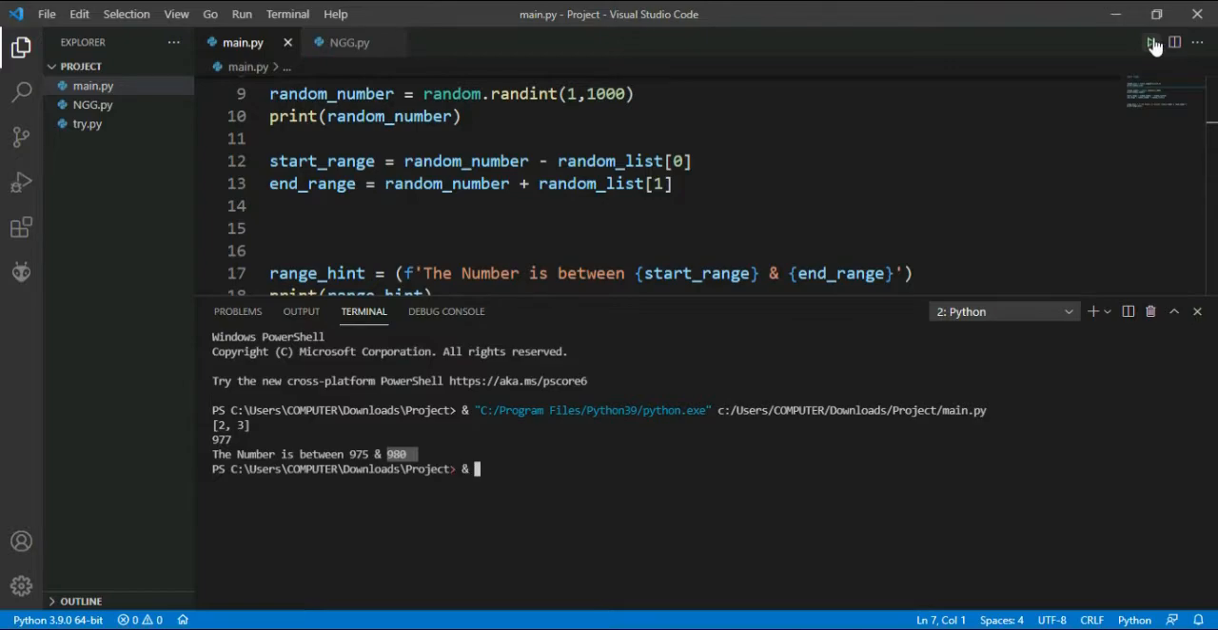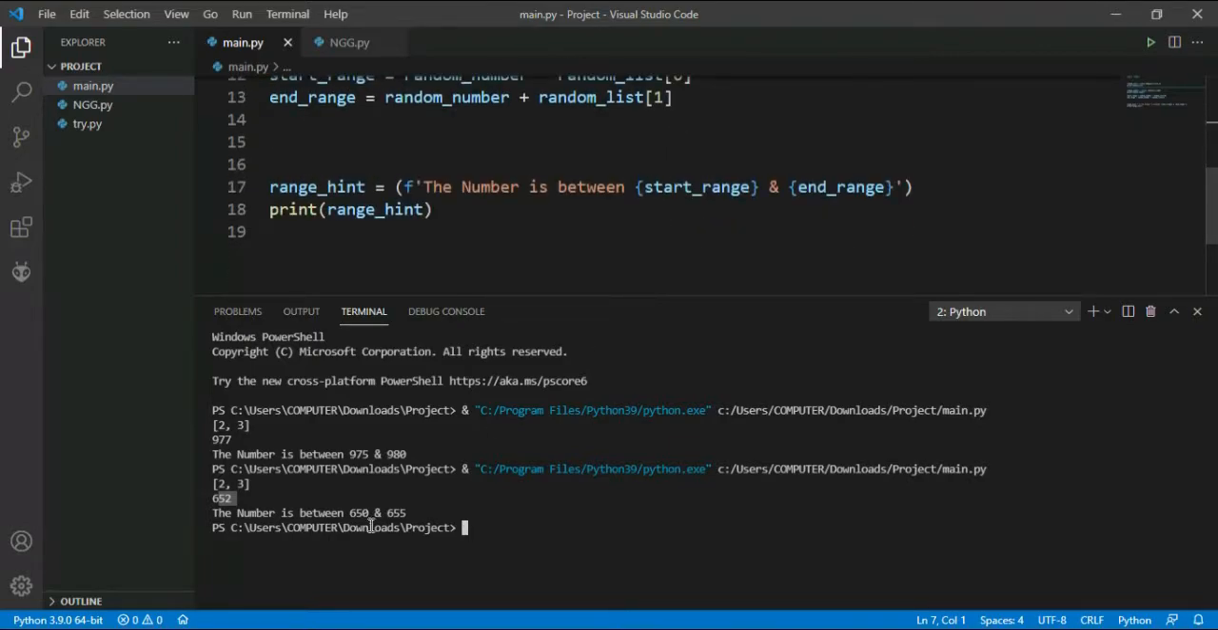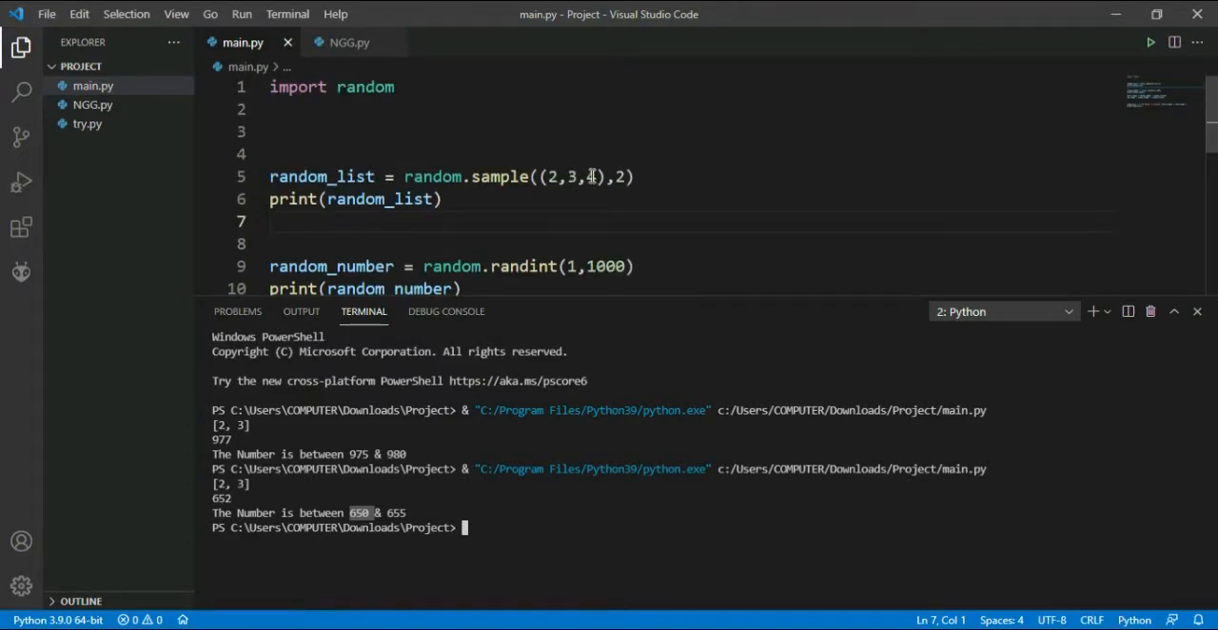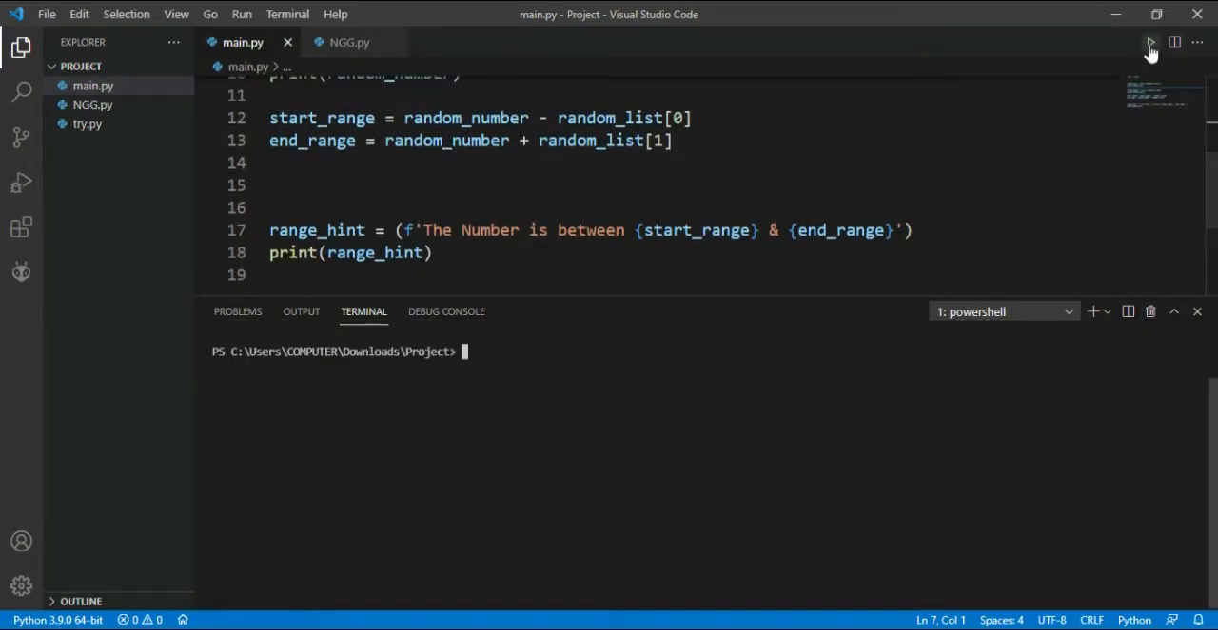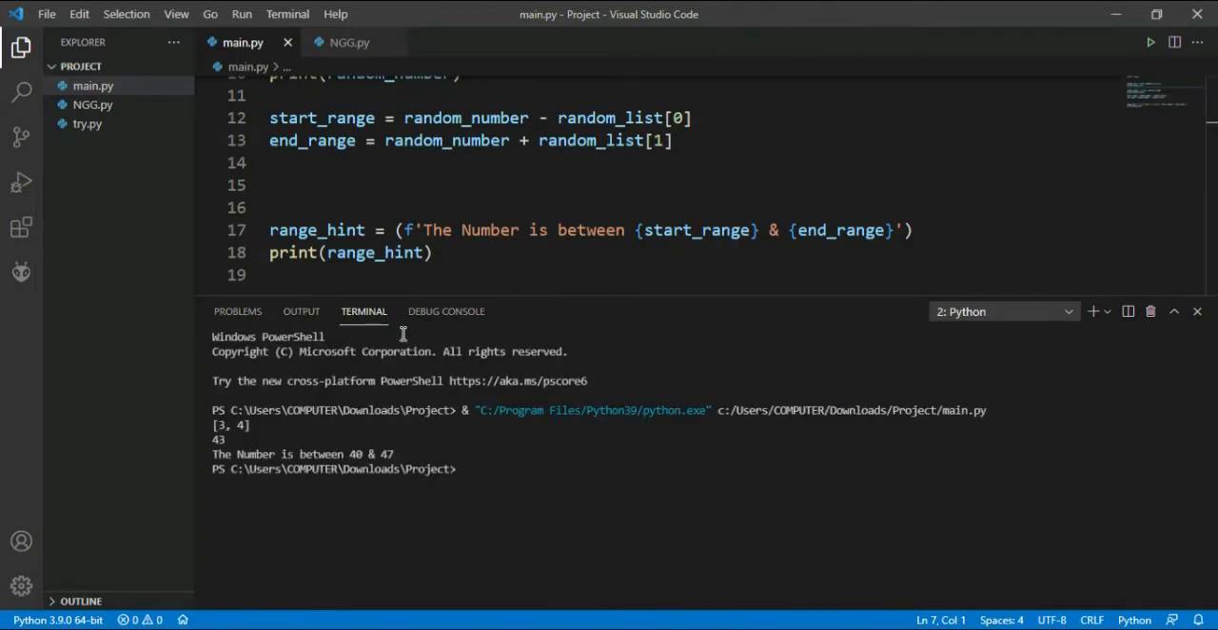So let me run this again. Yeah, as you can see, it selected 2 and 3 again, then 652. When you subtract 2 from 652, that will be 650. And when you add 3 to 652, this will be 655. So this is how we are generating the range hint, which basically says the number is between 650 and 655. You can expand this, and the more you expand, the more difficult the game will be. Let me run this again to show you once more. And you can see now it generated a list of elements 3 and 4. The number is 43.